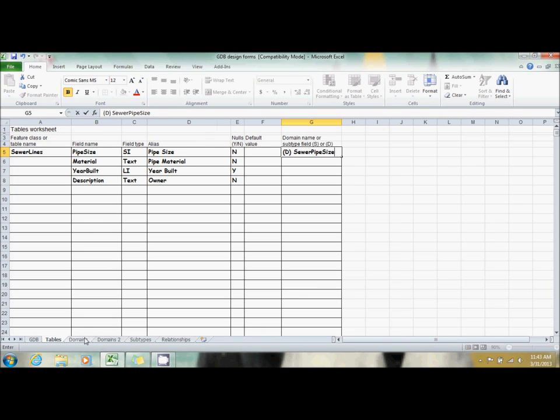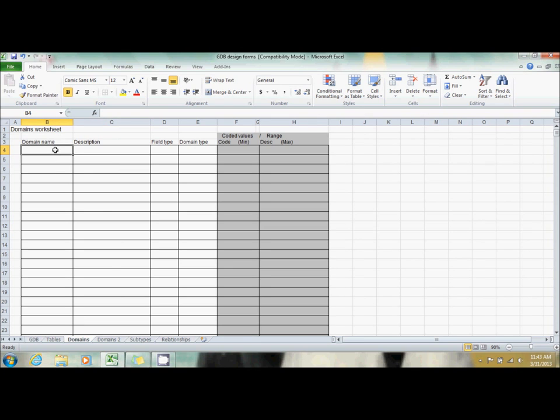And then we go into our domain. We call it sewer pipe size. And then we give it the description. It's going to be a short integer, domain code, coded value, and we're going to have 6, 8, 10, and 12. Now, most people, if they've ever worked with pipes, would be able to assume that these are inches.